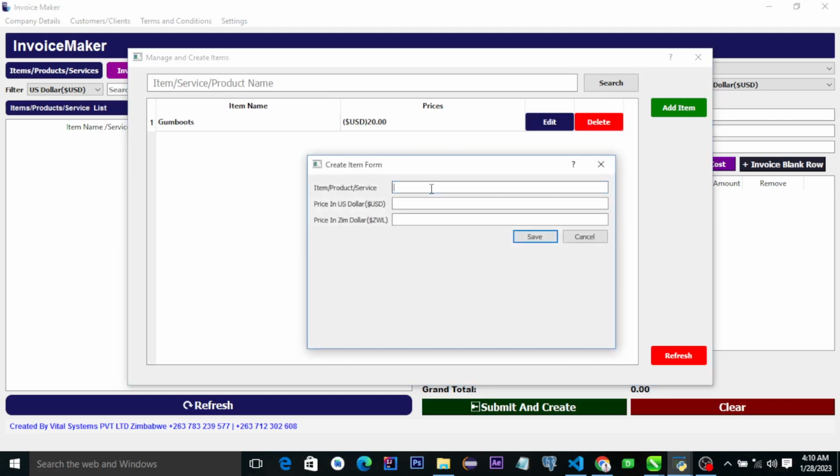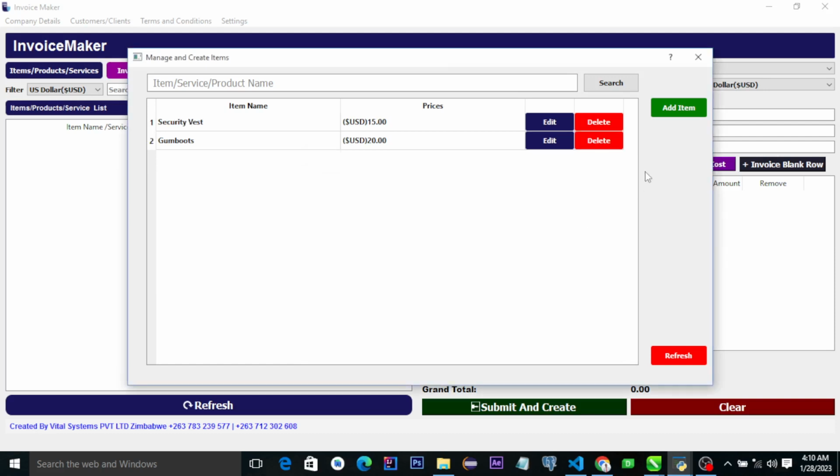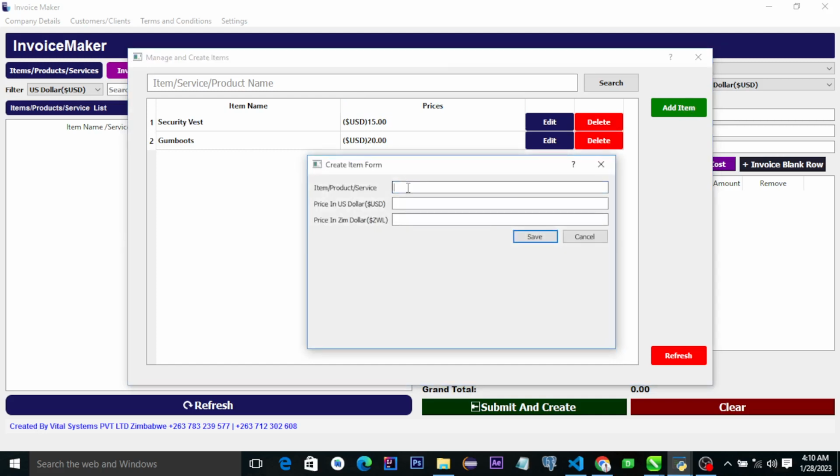Let's add another product and let's call it security vest. I'm going to give this a price of 15, then save. Again, you can see it's showing everything. Then add another product. So this is the product that I sell. You add your products in the system so you don't have pain when you're creating invoices. It becomes quicker and easier.